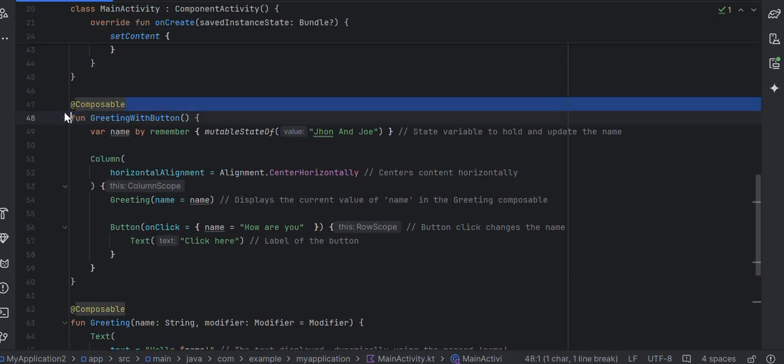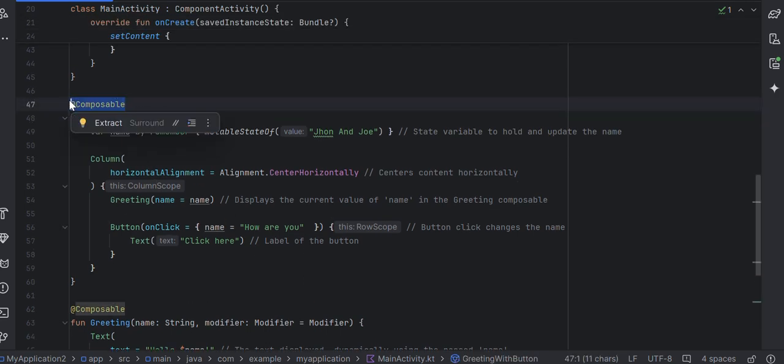Mainly, composable functions will help to build the objects, and they help to connect the functions and different objects to create an Android app.